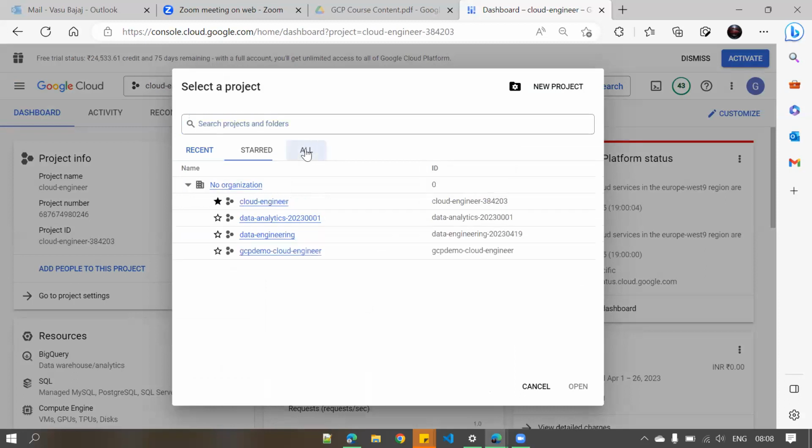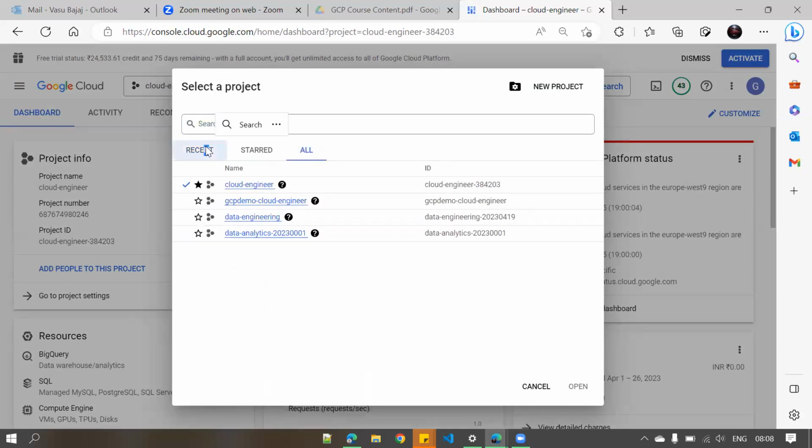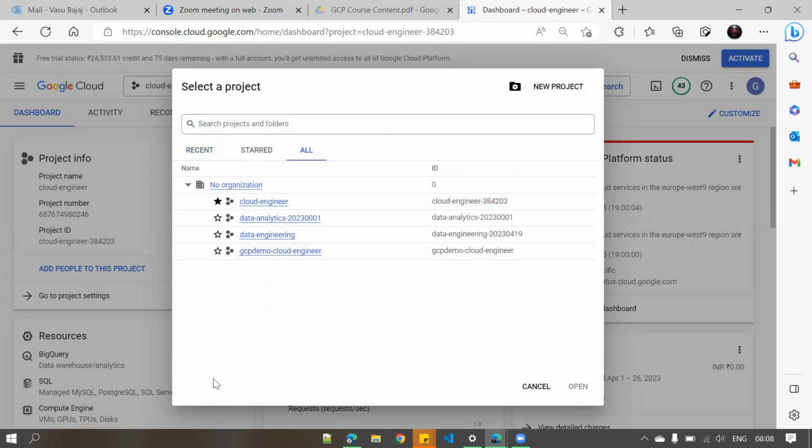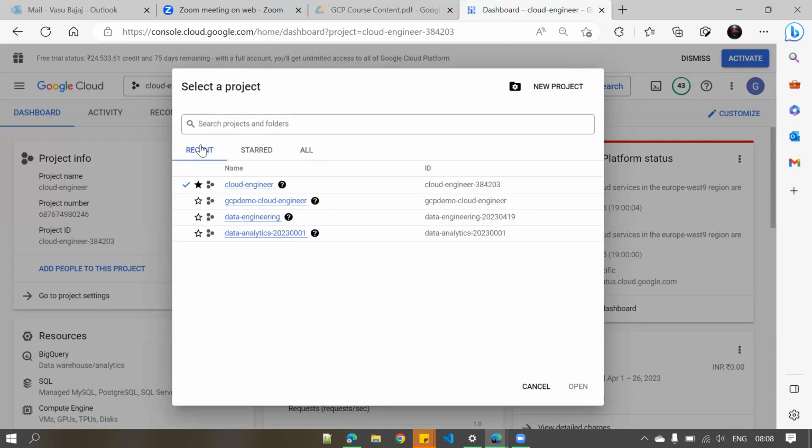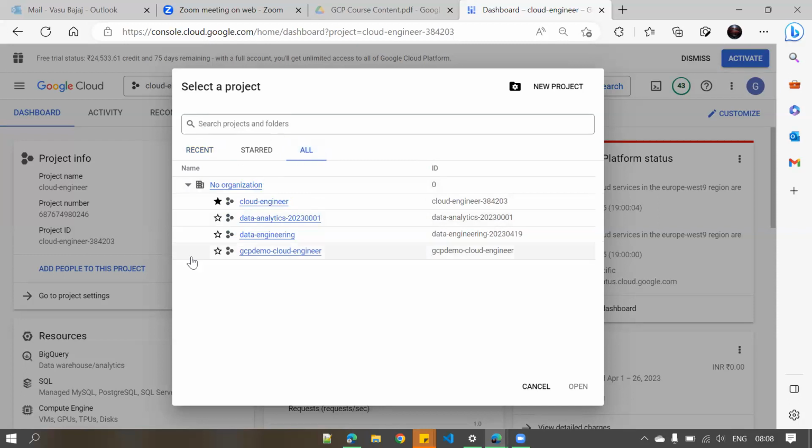In an organization, recent will only show the projects that you have recently used or created, but all shows all the projects available in your organization. You may or may not have access to that particular project. Let's say tomorrow you get an assignment wherein you need to access a different project which you haven't worked with. You need to come here in all, and then you'll be able to locate that project.